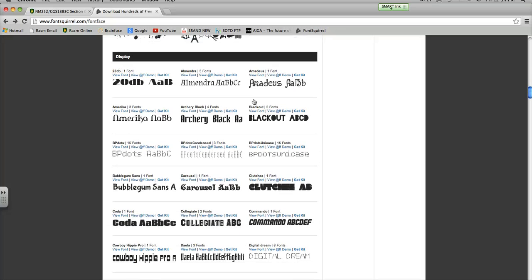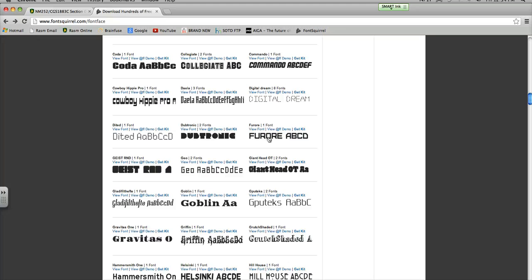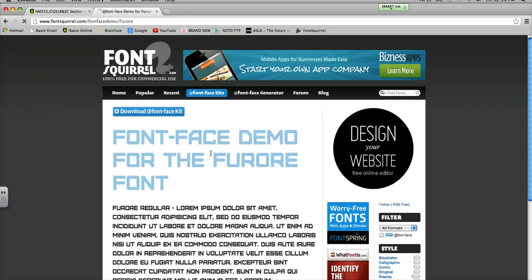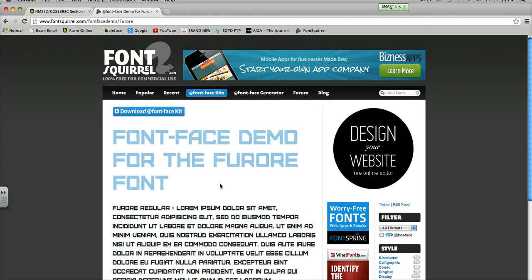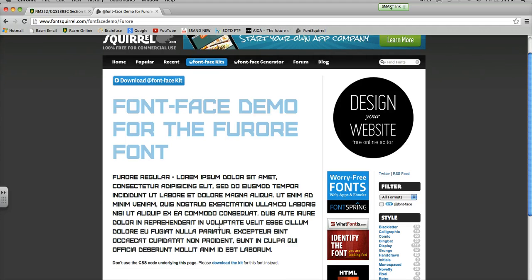They have different categories like display, for example. I'm going to go to this font called Furore. So instead of just viewing the font, I want to view the @fontface demo, which they've abbreviated to @FF. I view that, and it shows me what it looks like big, and what it looks like small down here. I'm more interested in using it in headings, so it won't be this chunky for a whole paragraph, just for a few words.